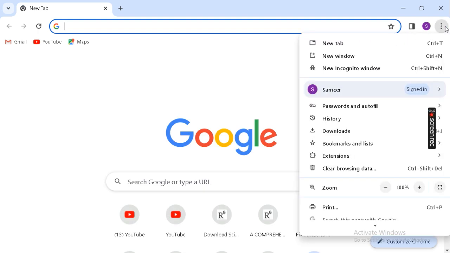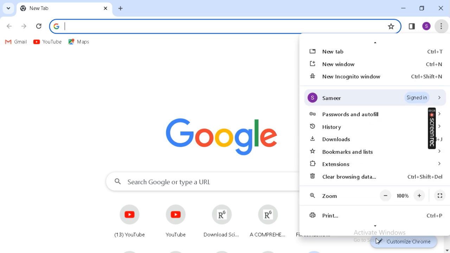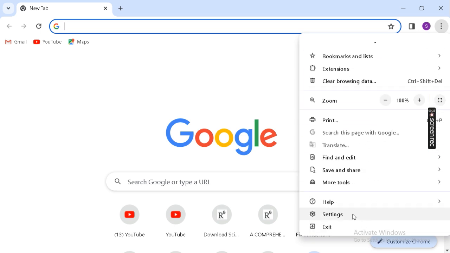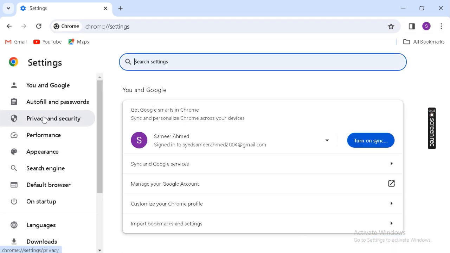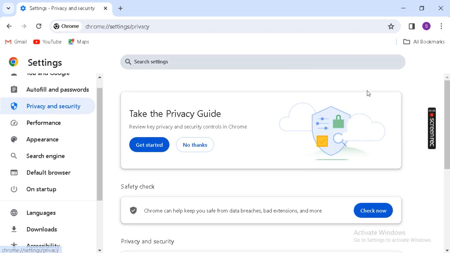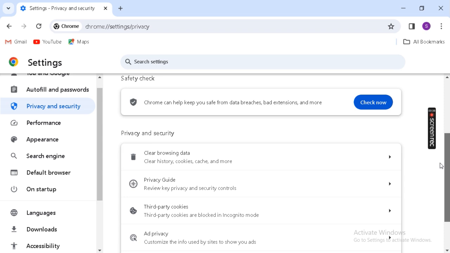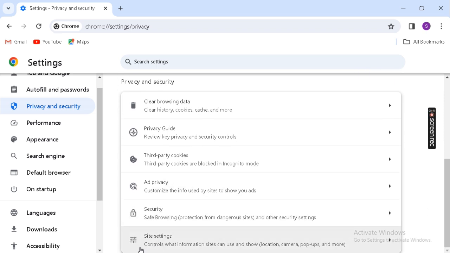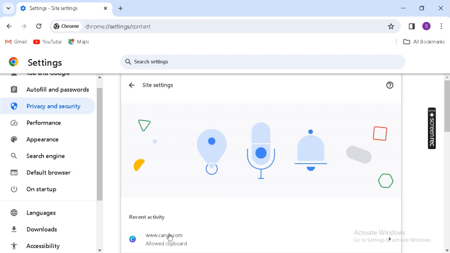Here from three dots we will search for settings. As you can see, we have opened the settings, and here we will open privacy and security. Now we will scroll down and click on site settings.